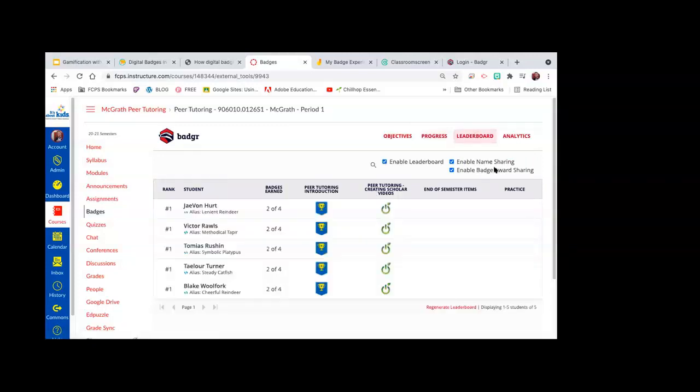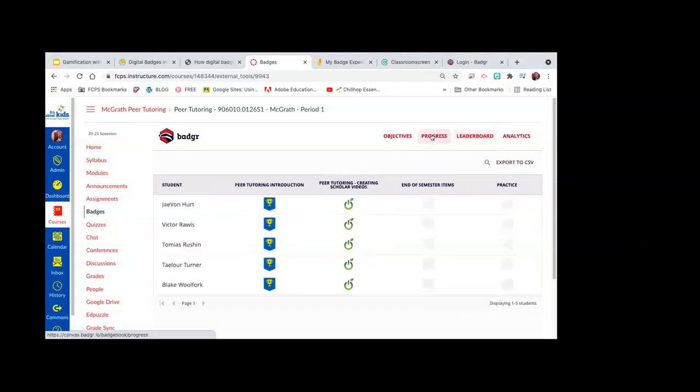And I can change alias, like I can enable name sharing, or I can change it to not name share. And then I can look at badge award sharing, where they can see all of the badges that they have there. And you can even turn the leaderboard off if you don't want to use it. But you can see the aliases there. What I also can do is I can look at progress. Analytics is with the pro version, sorry.